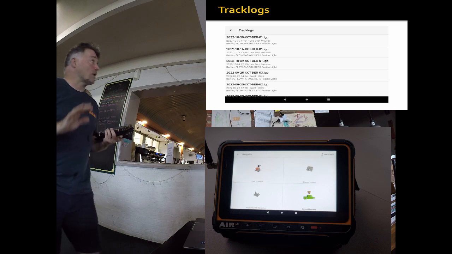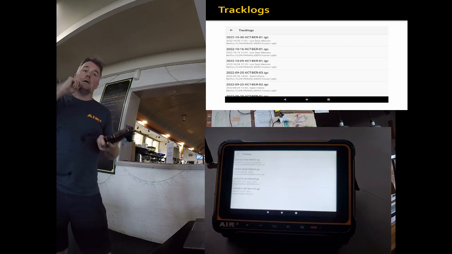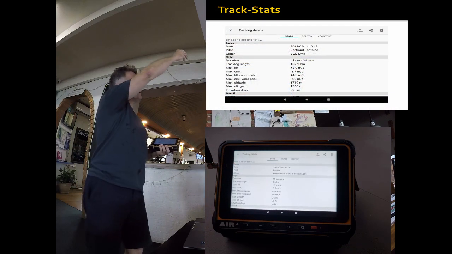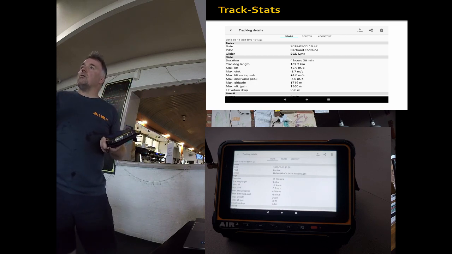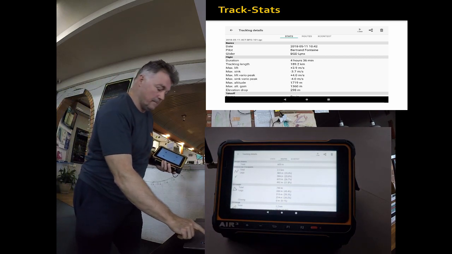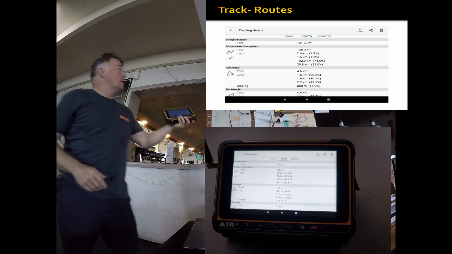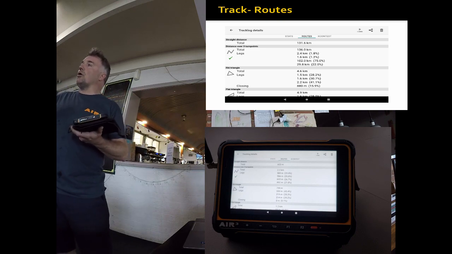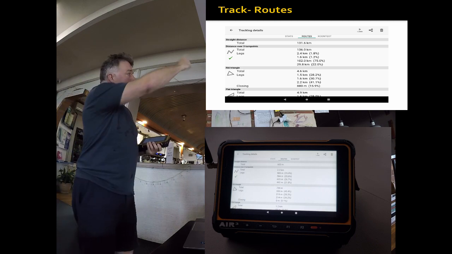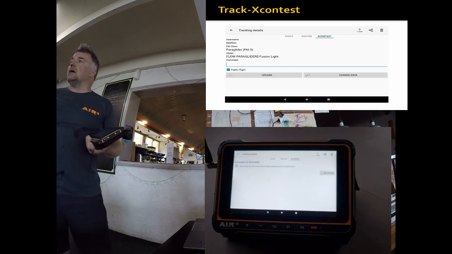Okay? So track logs. When you have your tracks, you just click on the track log you want to see. Then you have these 3 tabs. The first one is the statistics: the pilot name, your glider, your duration, distance, and so on. The second one is the route, the distance you have traveled. Either if you have made a triangle or flat triangle or just 3 waypoints, you will see your score there. And at the end, you have the XContest tab.